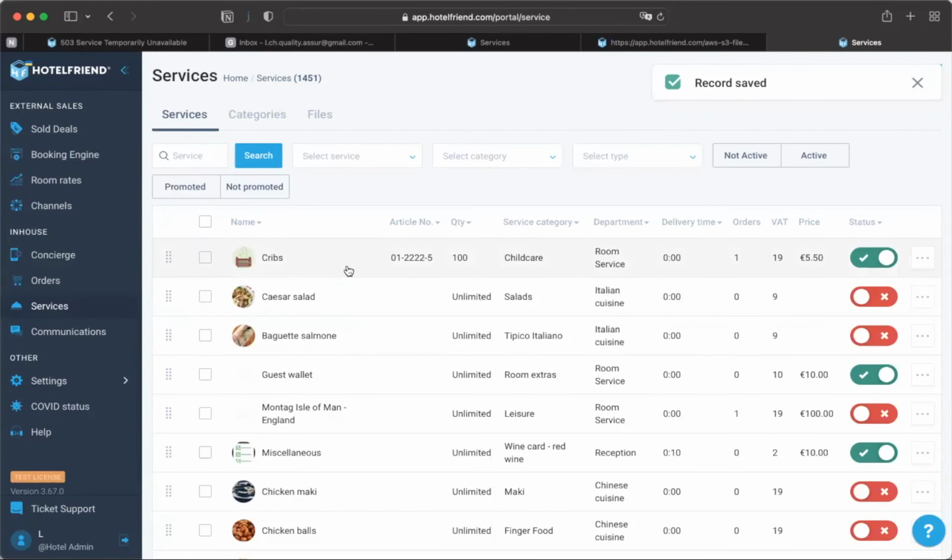So now this feature will add more flexibility to service management and order management, and allows us to control and specify some limits for the services. And this is it about this feature. Let's move on.